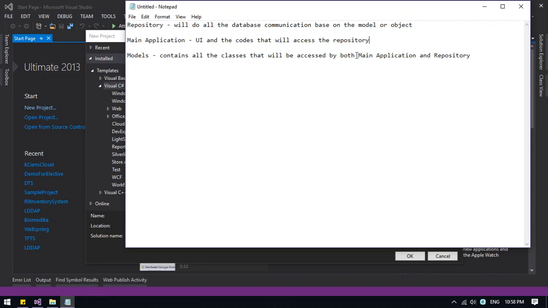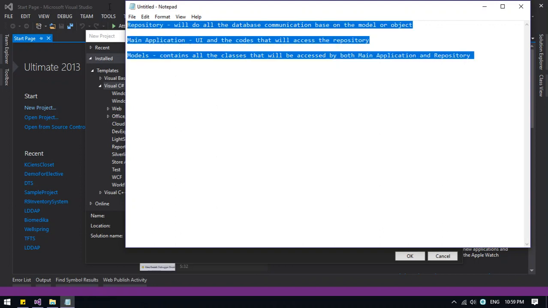So it will become tedious work, and at the same time there will be no separation of labor, because for example a teammate can do all the repository stuff, and then a teammate can do all the model stuff, and then a teammate can also do the main application stuff. So later on you will see and realize how these three will jive with each other.